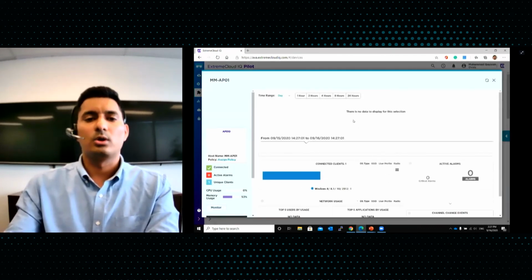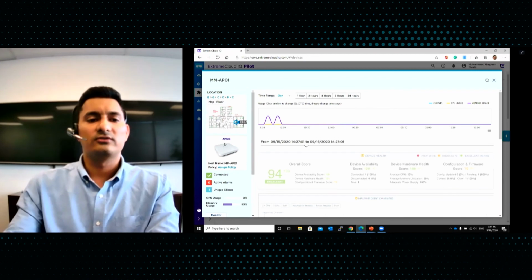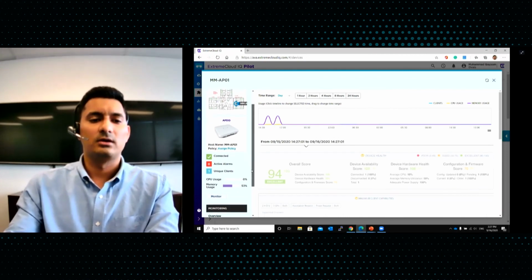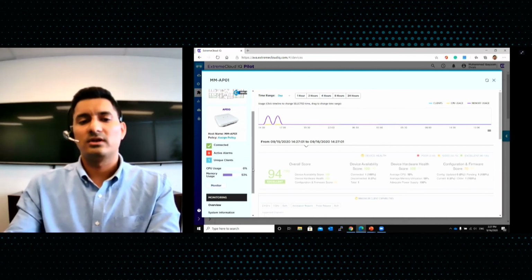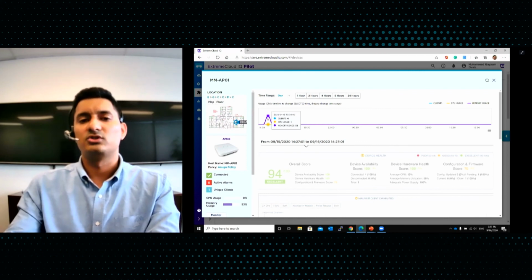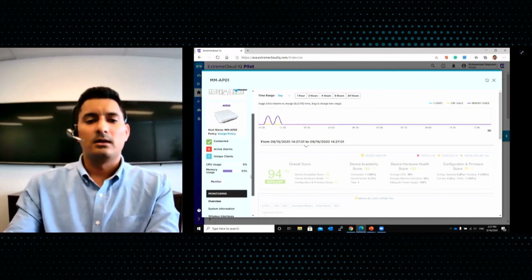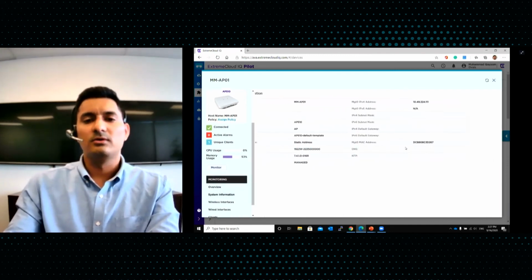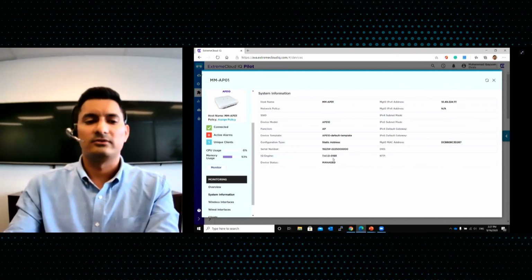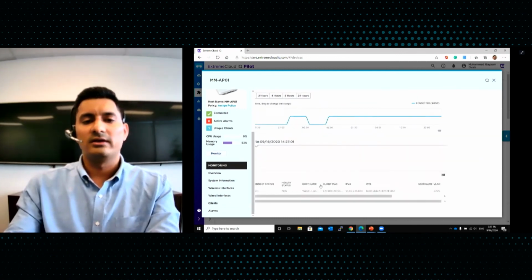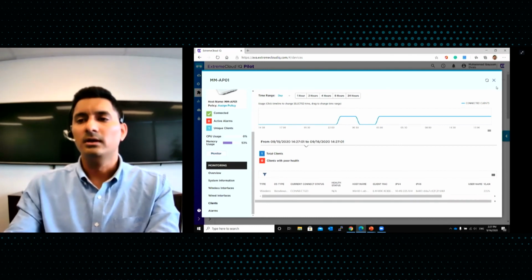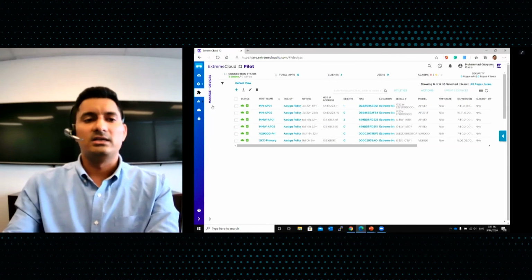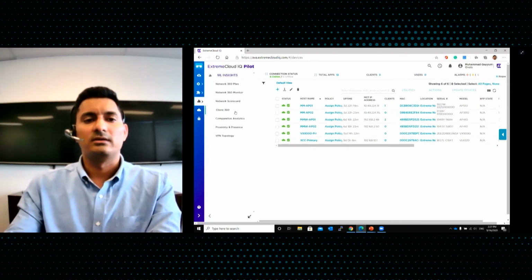If you click on one of the devices, it shows you the host name and the status of the device, and in a quick snapshot it tells you the CPU usage and memory usage on that device. Plus, this timeline shows you how many clients are connected over a period of time. Clicking on system information gives you general information. You can also see clients by clicking here, but there is not much detail available. To see more client details, the right place is Client 360.